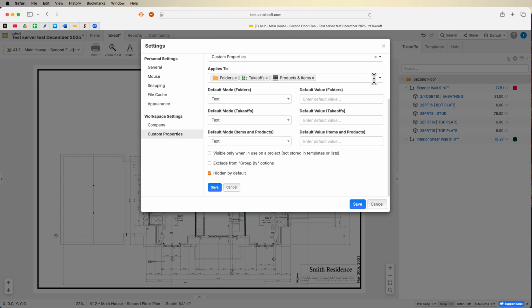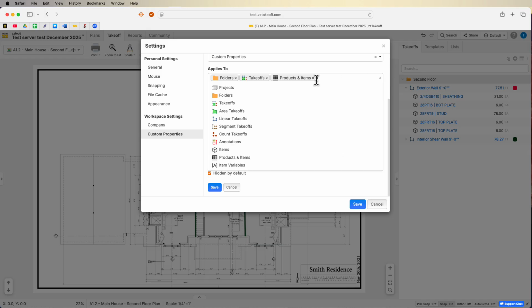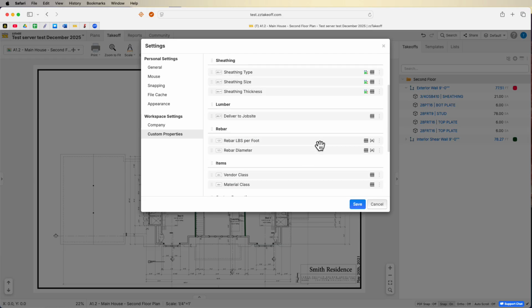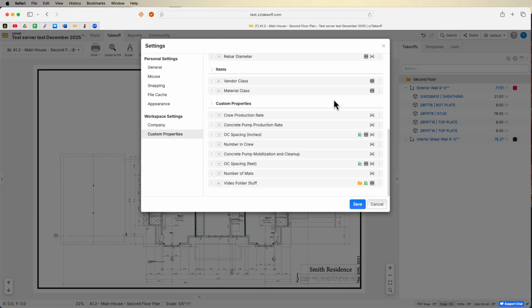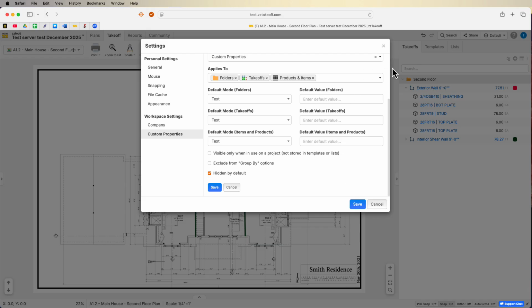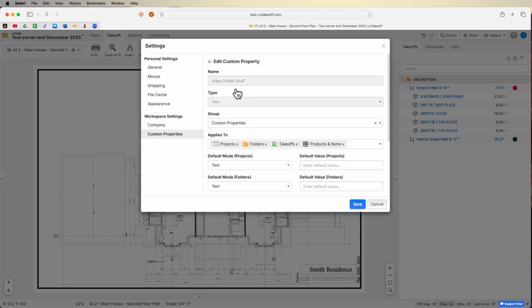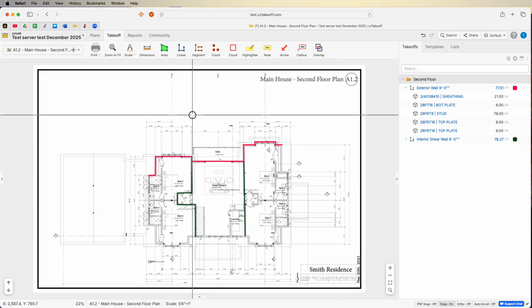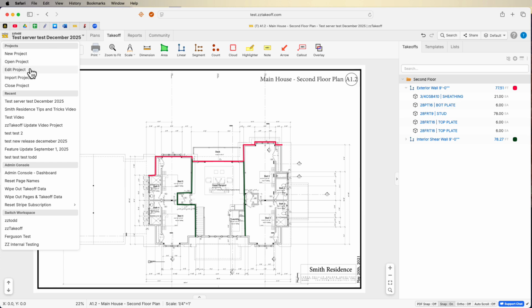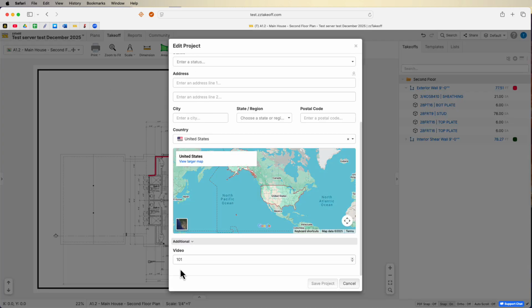So we also have the ability to do it at the project level. Okay, so right now I don't think I have anything at the project level. Let's take a look. Okay, we have nothing at the project level. We're going to set this at the project level. So I'll come in here and I'm just going to go ahead and add it to the project level and hit save.